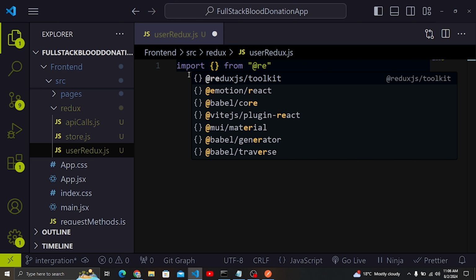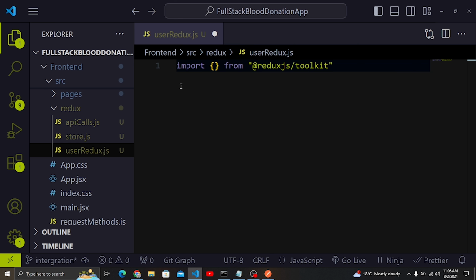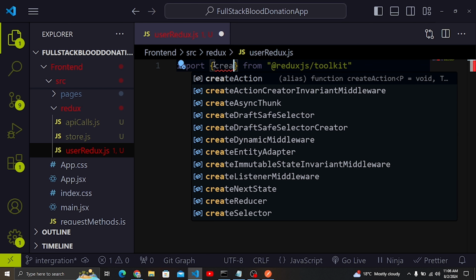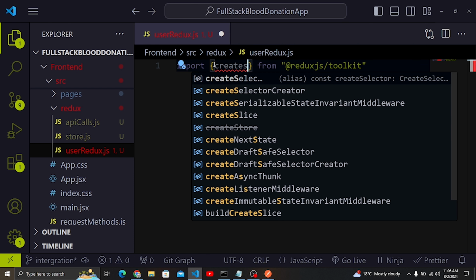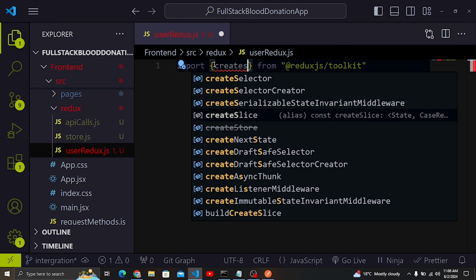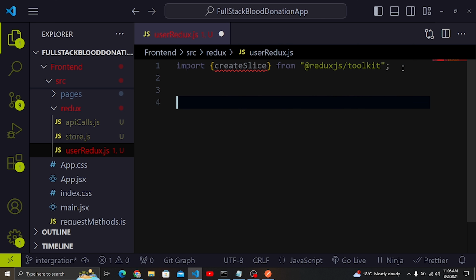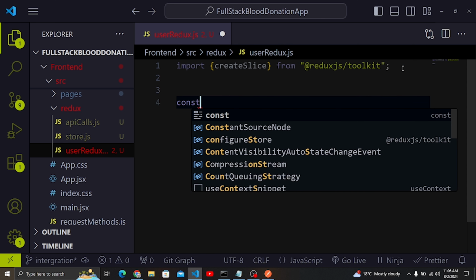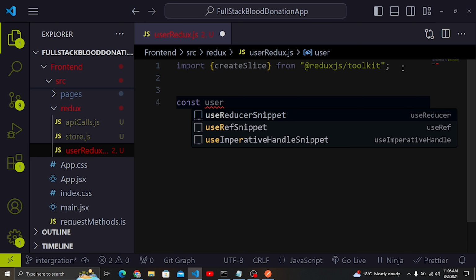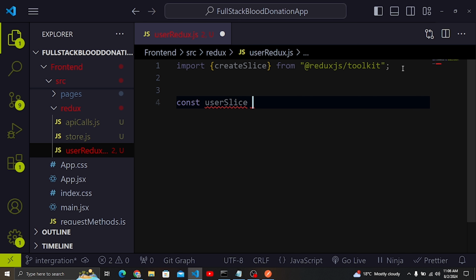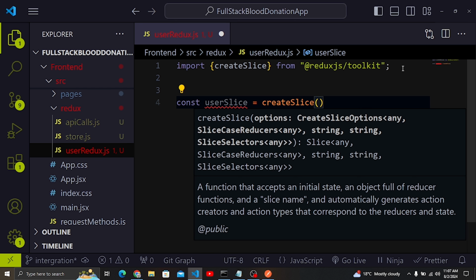So at Redux toolkit here, and then let me get the createSlice. So createSlice here, I cannot see it, so it's here. I'm going to import it like that, and then in here I'm going to create a userSlice. So userSlice like that, and this one is from createSlice like that, and then this one I'm going to have as a function.